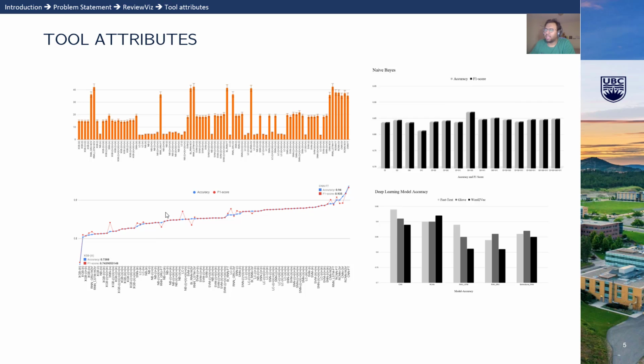We have 3 metrics. One is accuracy, another is F1 score, and another is runtime. And for the deep learning model accuracy for each DNN based architecture, we have initially used 3 pre-trained models. These are fastText pre-trained word embedding, GloVe pre-trained word embedding, and word2vec pre-trained word embedding, and we have reported the results in the visualization tool.